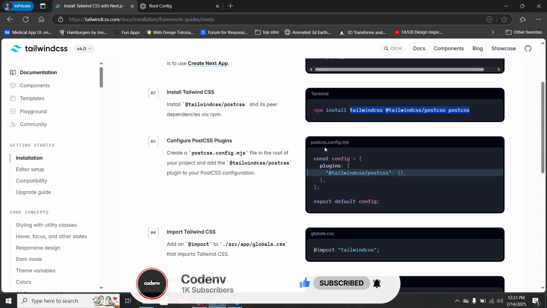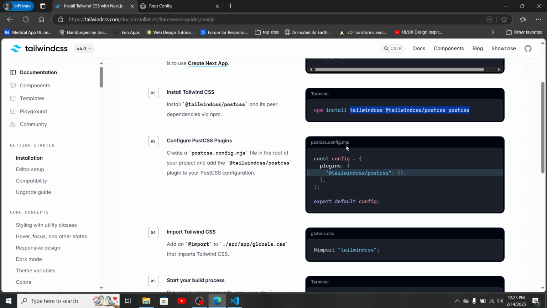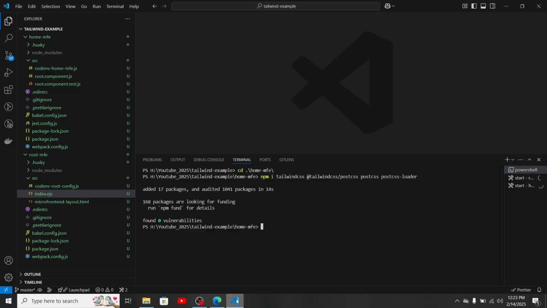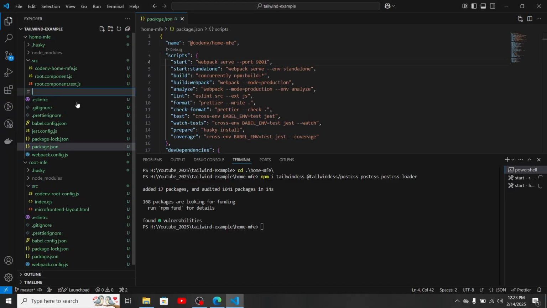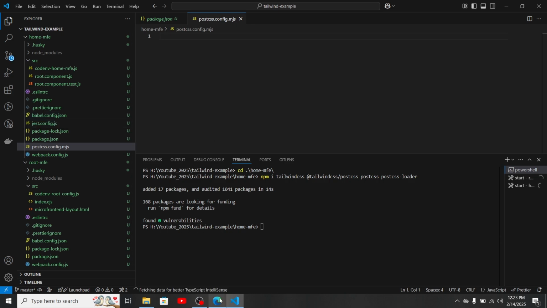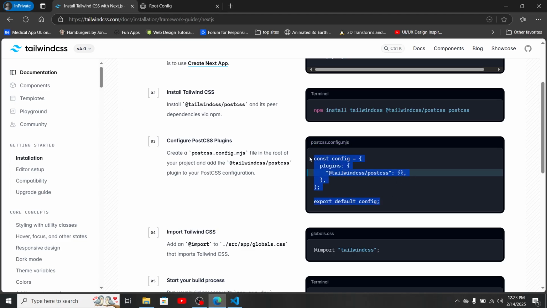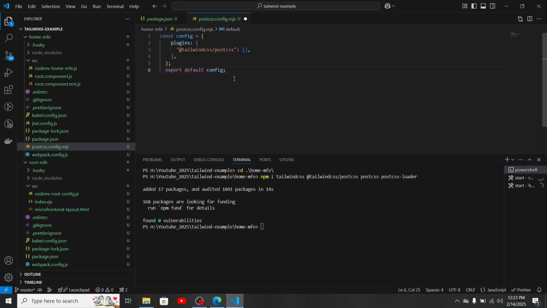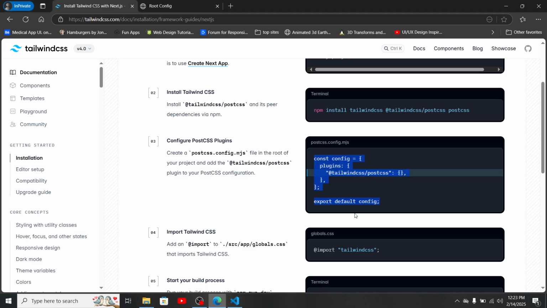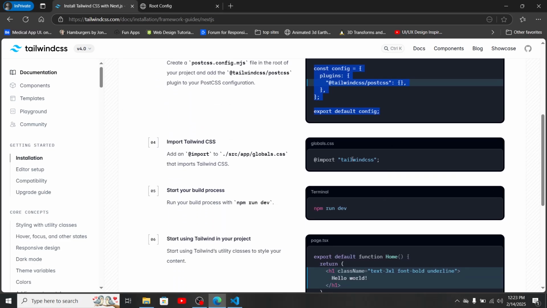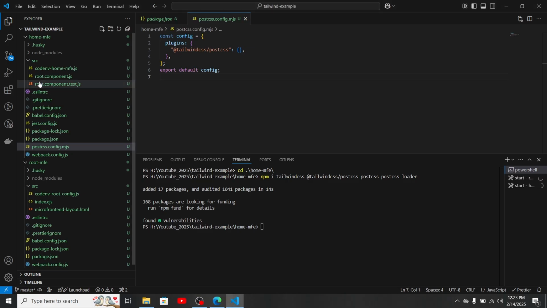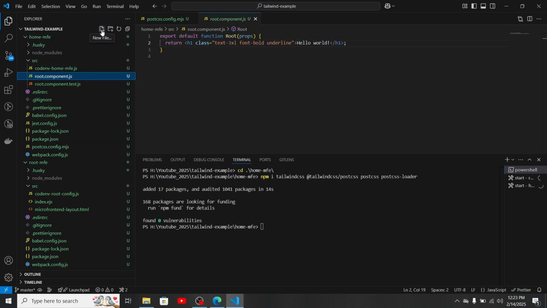The next step is we need to create a file called postcss.config.mjs. Let's create that file, and we need to paste this code snippet there. And the next step is we need to import Tailwind CSS. In order to do that, I'm going to create a new CSS file. Let's create it here, but you can create a new folder called styles and move all your styles there as well, but for the showcase, I just include it here.